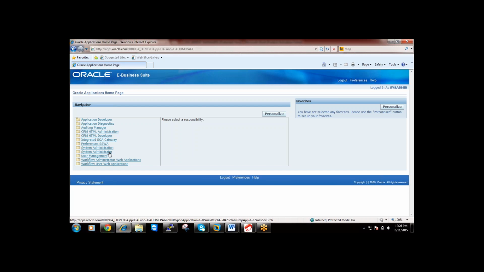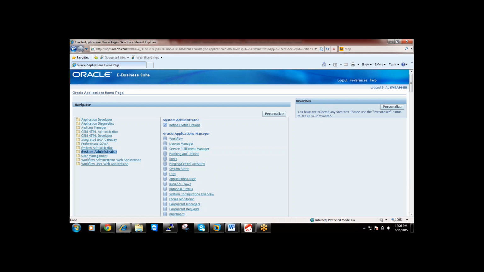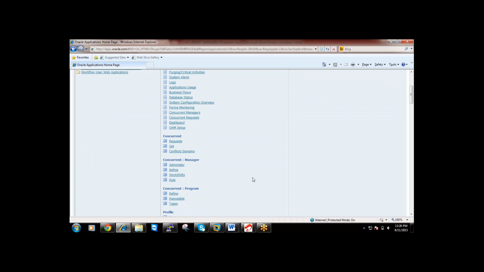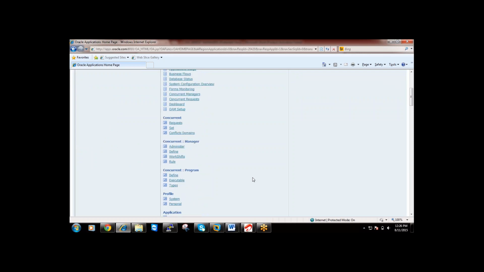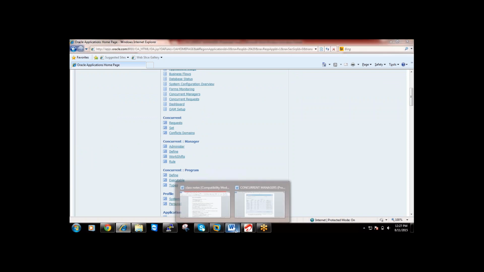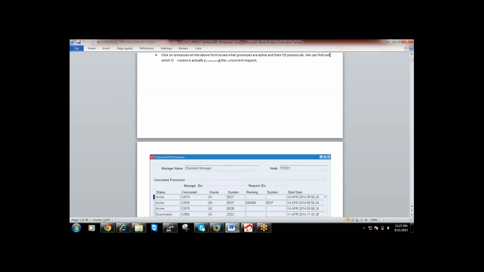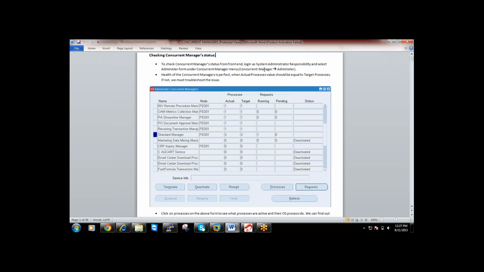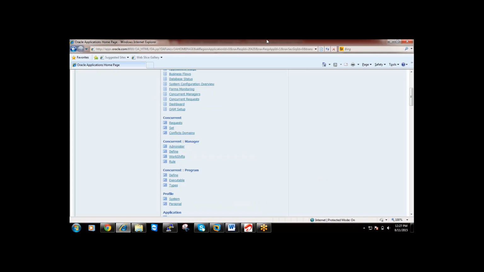So log into Oracle Applications and go to the System Administrator responsibility. Under the System Administrator responsibility, you will see a menu called Concurrent. So this is System Administrator, Oracle Application Manager, Concurrent Managers. Go to concurrent manager, administer.